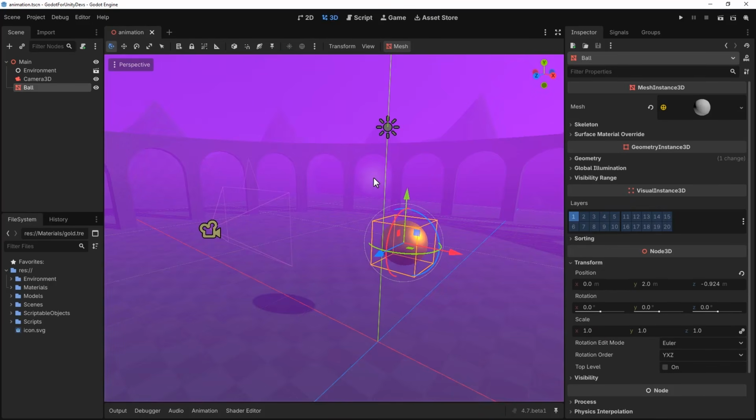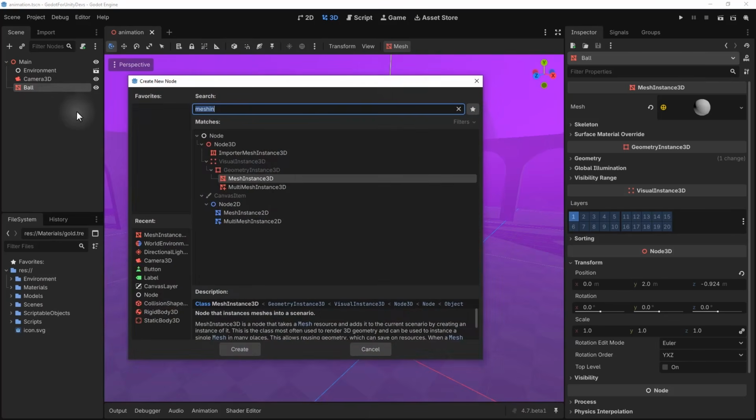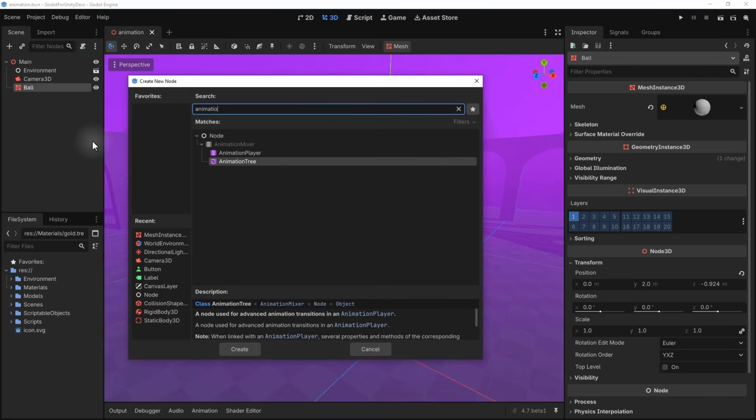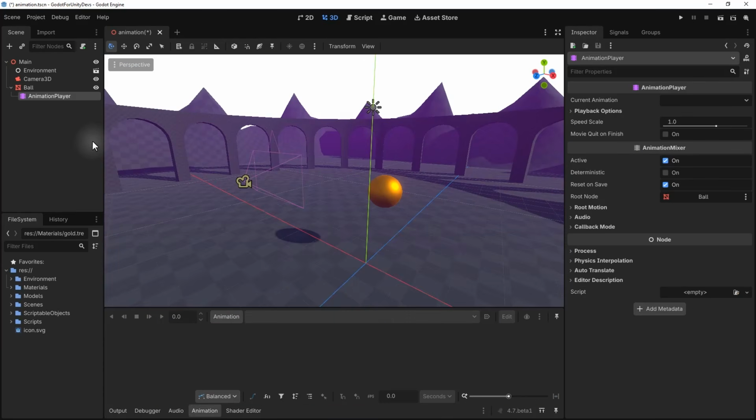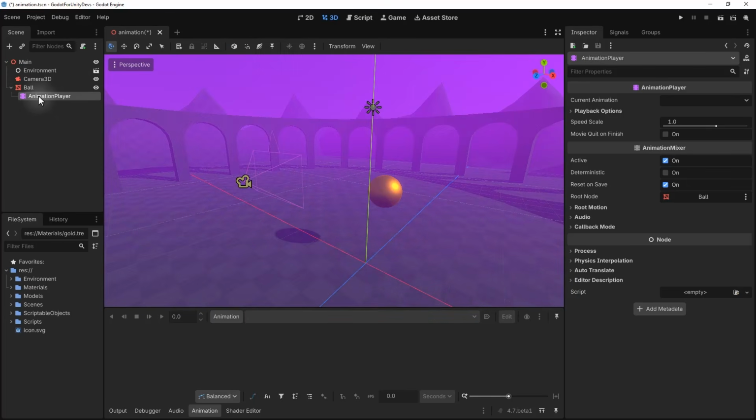Well, first of all, we don't just open up the animation window and begin animating the ball. What we need to do is add a node that is going to play the animation. So on our ball right here, I'm going to right click, go add child node, and I'm going to search for AnimationPlayer. So the AnimationPlayer node allows us to specify and define animations for this specific node, which is sort of acting as the animation controller.